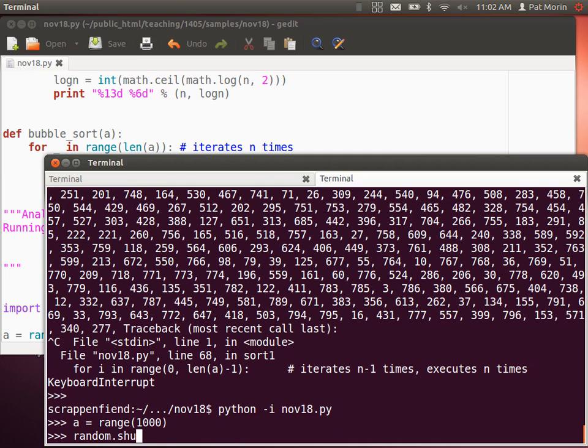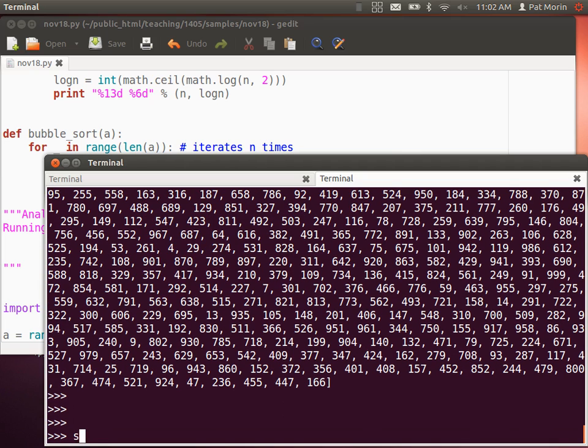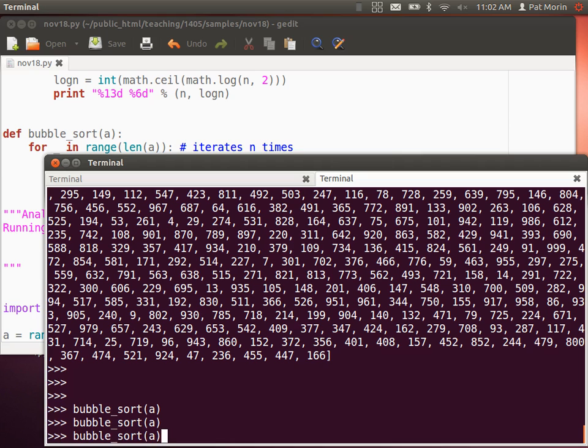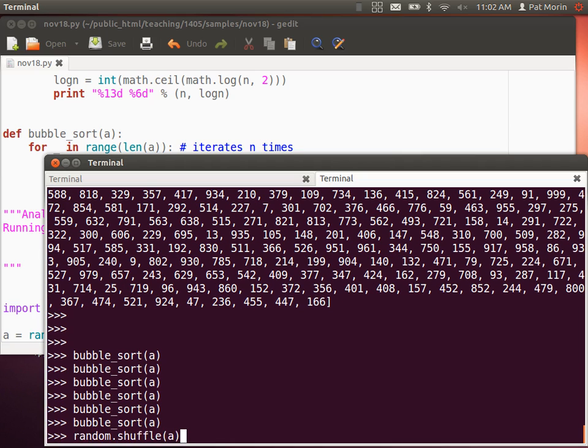No, I think it was still called sort 1. Yeah, the print statement is still there. Let's go reload everything. 1,000.